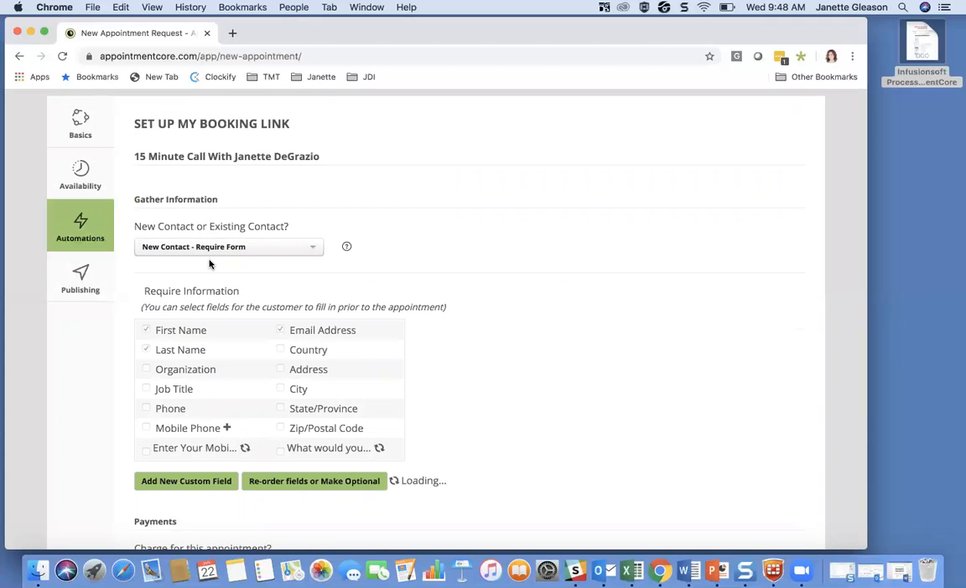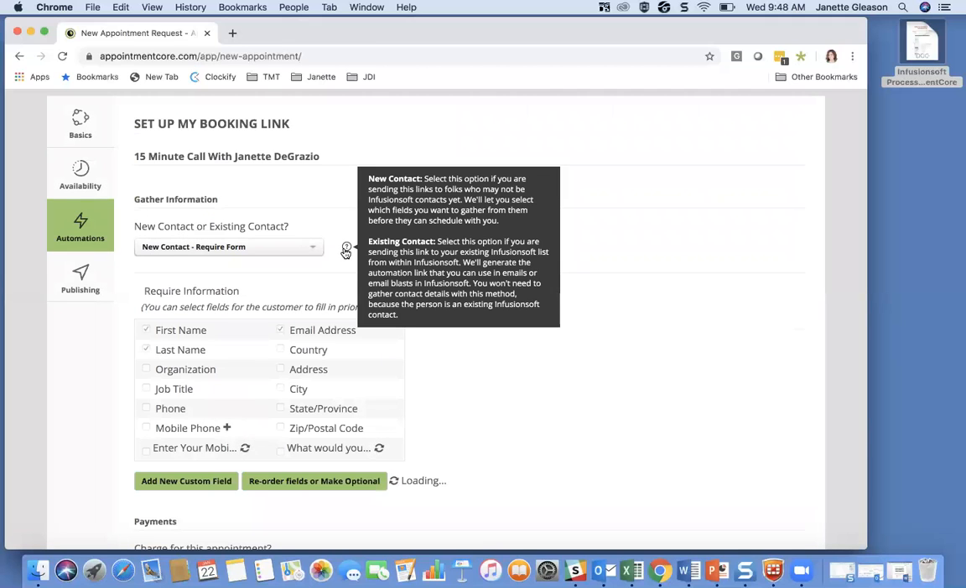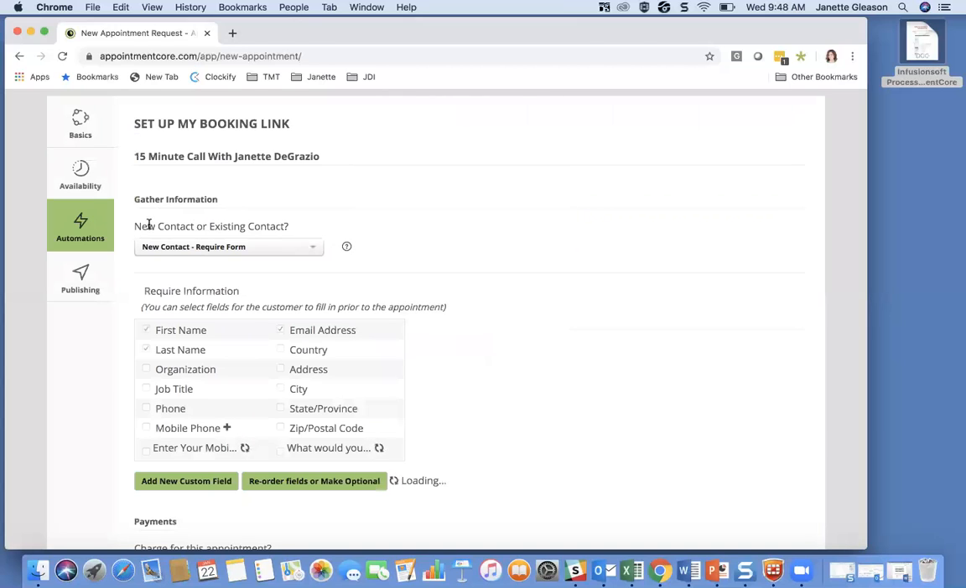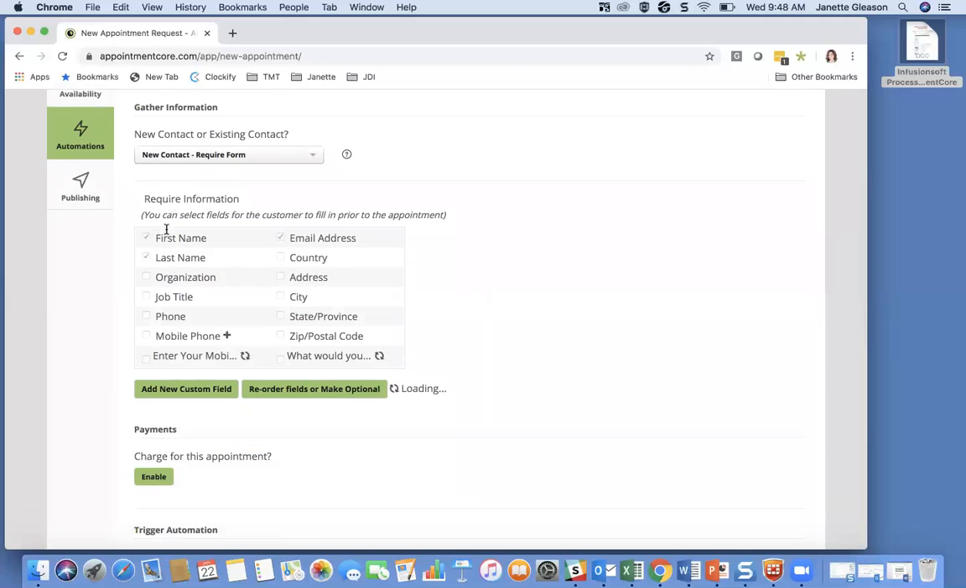Okay, so gathering information, I keep this as a new contact that we're going to have them fill out this form. You're also going to be checking the boxes here for the fields that you want the contact to fill out while they're booking with you. Just note that the more you're asking them to fill out, the less likely they are to actually finish. So only ask for what you need.